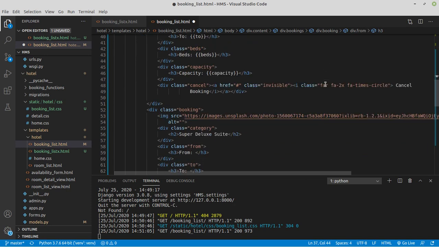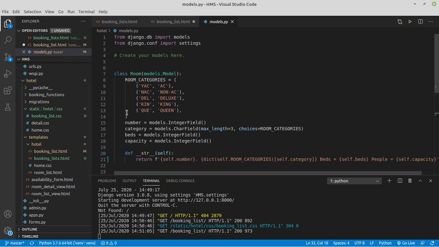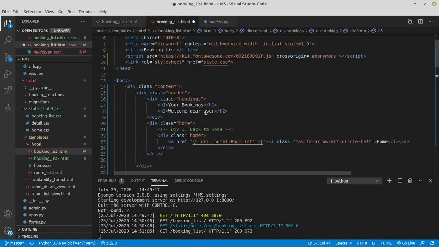But first of all let's have a look at our model. I think our booking model has over here a user, room, check-in and check-out. So from and to are going to be booking.checkin and booking.checkout. Room number is going to be booking.room.number, and user, we can just keep user as it is, but user should be placed in these brackets, and user is a default variable that's added to our templates.